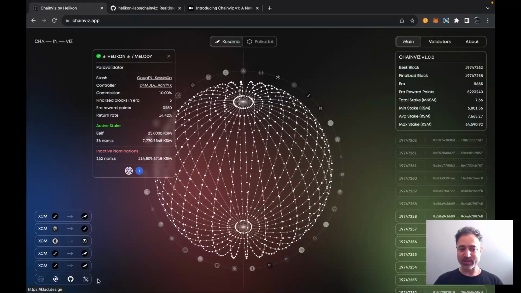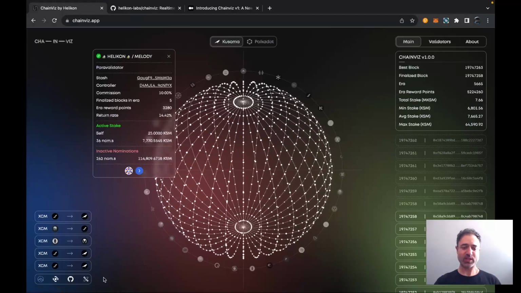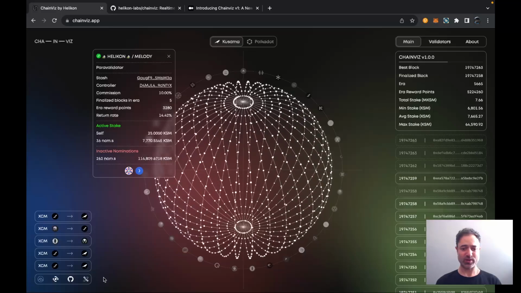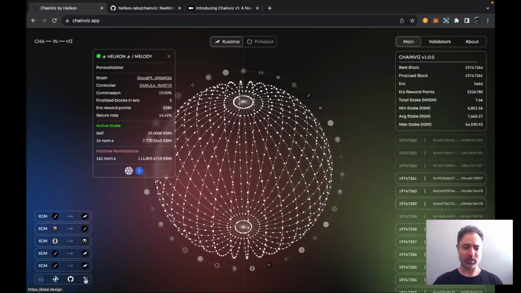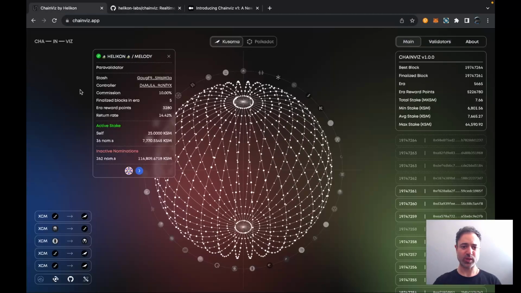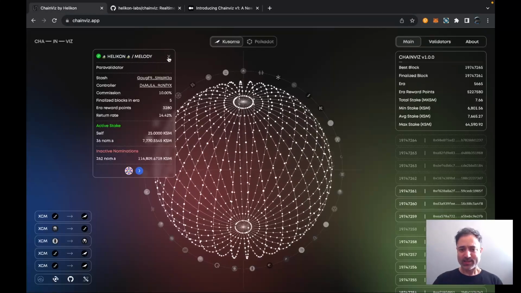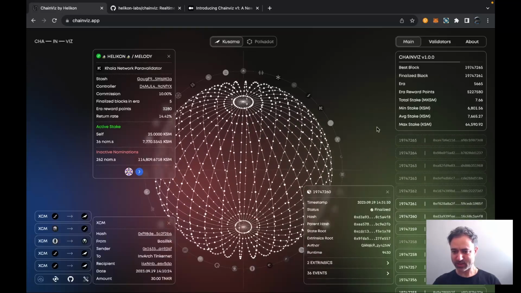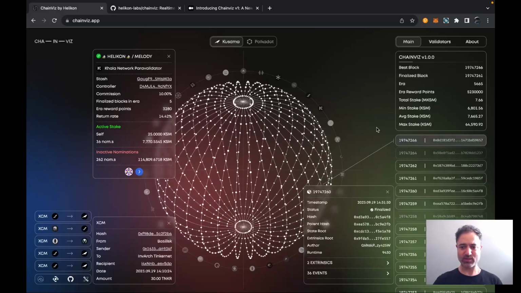And yeah, there's a link to the design team, Cloud, who designed the complete UX and UI of the application here as well. They're at cloud.design, so you can view their webpage as well. And I think that summarizes everything that's available on Chainviz, this version.